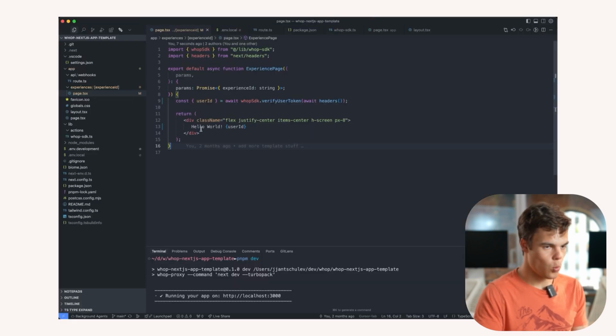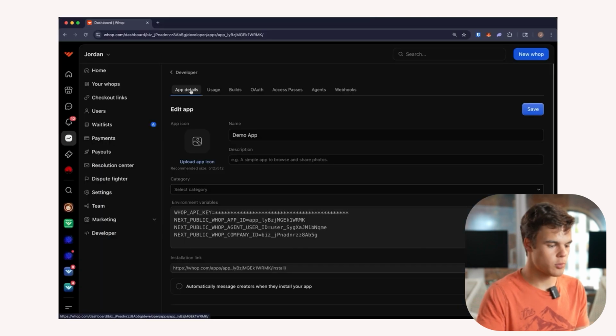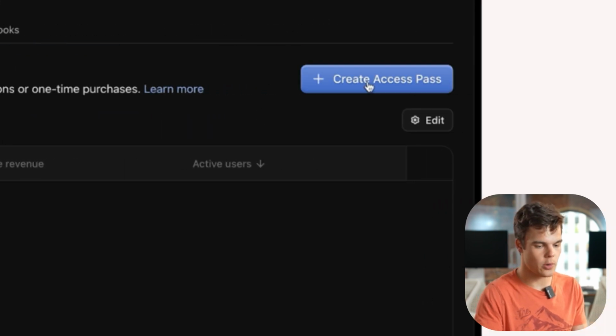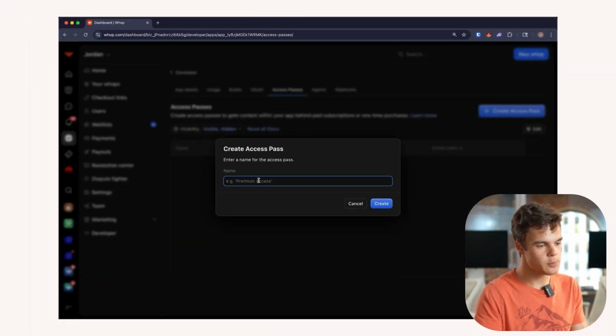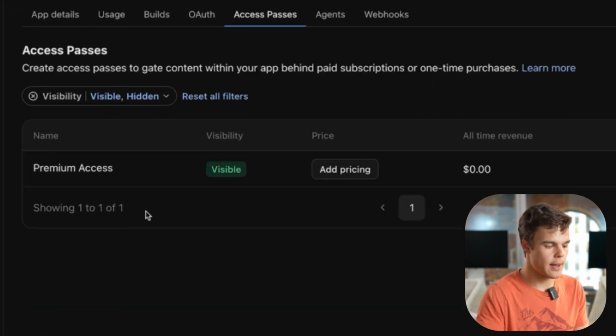Now, what I need to do is set up our subscriptions on the Whop dashboard. To set up subscriptions on my dashboard, I need to navigate to the Access Passes section. Here, I'll go ahead and create an Access Pass. An Access Pass is the thing that the user buys access to when they buy your subscription. So here I'm going to call it Premium Access. After creating it, I can see it here.